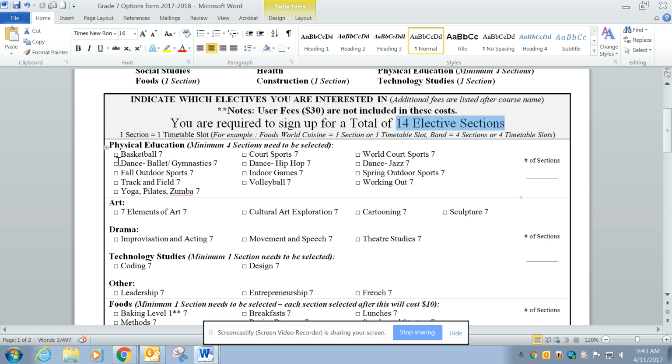So put a check mark or an X, however you want, beside the ones that you feel like taking, making sure there is a minimum of 4. Then put that number here.